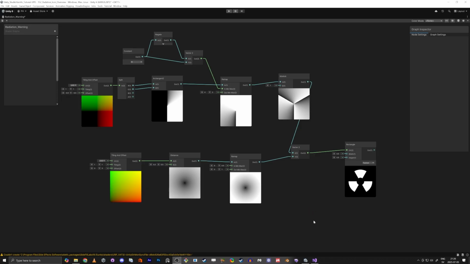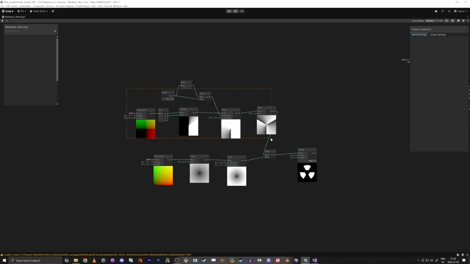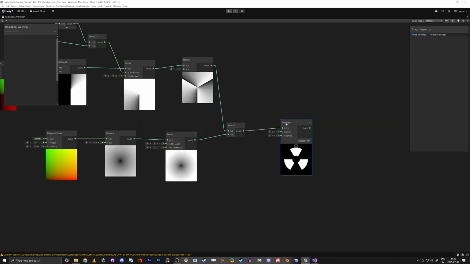So I'm going to stop it here, and in the next one we're going to continue and make the dot circle that's going to be inside here and continue with the shader.